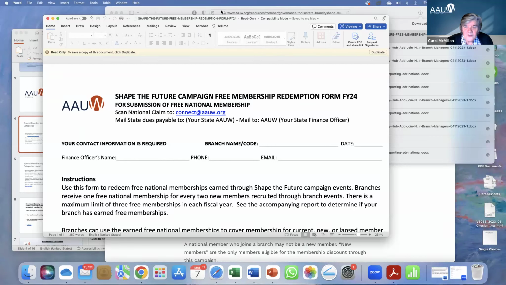Okay, so actually there's several. In terms of submitting the names for new Shape the Future members, I believe that can be paid by credit card. If they join at a meeting, for example, and you might have them filling out their application right at the meeting, then they might be paying by credit card there. We'll give the link again to where you see how many of these free memberships you're eligible for.